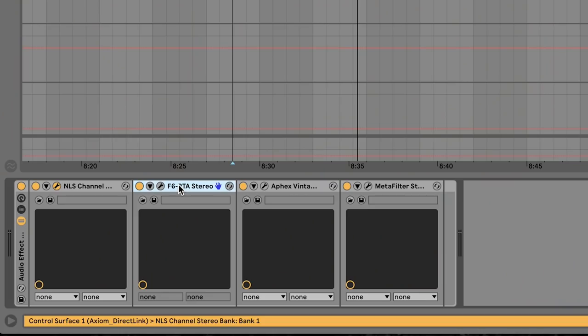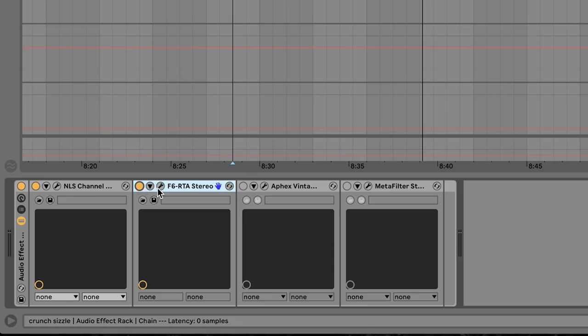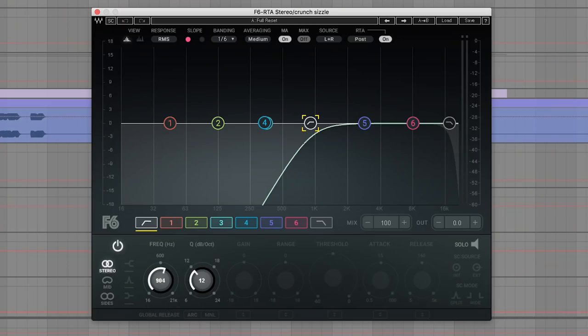So going into the individual components of the Crunch Sizzle track, the first thing we're starting with is NLS. It's not as severe as before, but I've added a little bit of drive, and I've added just a tiny bit of gain. Next thing I have is the F6. So this is before and after with the F6.